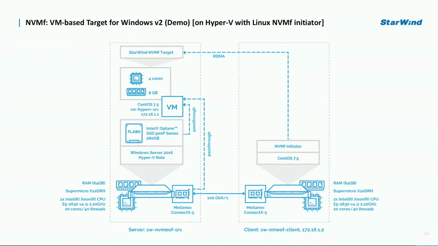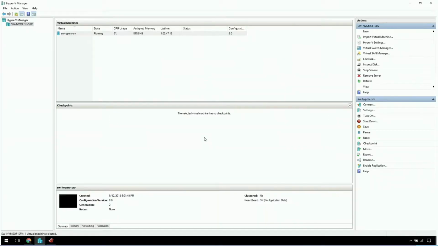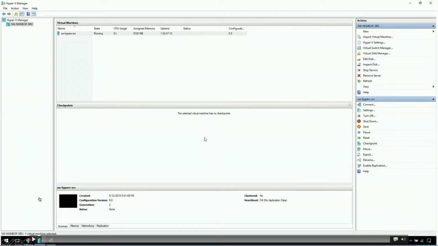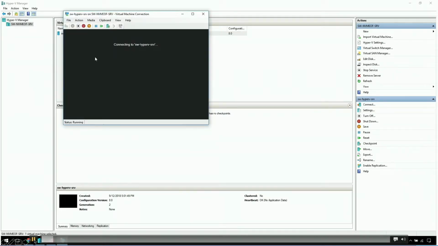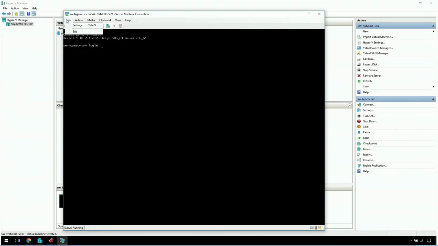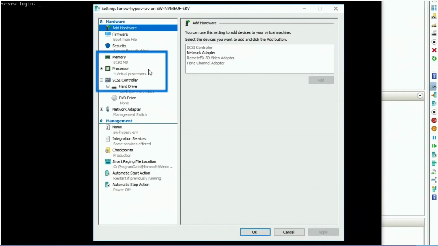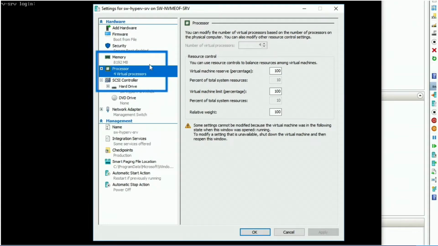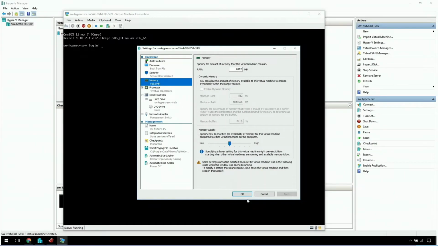And the VM is CentOS 7.5 with all the bells and whistles Max already told, having only 4 cores and 8 GB provisioned. The initiator remains completely the same. We start with Hyper-V Manager, just to check how the VM is provisioned. Going into settings, we see it's 4 virtual processors and 8 GB of RAM.